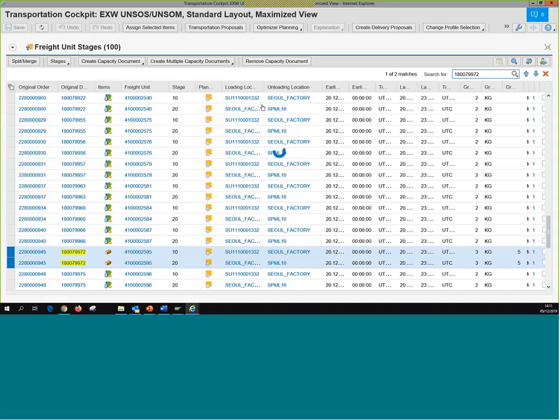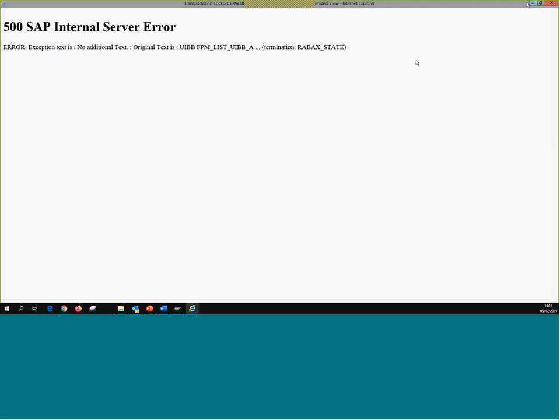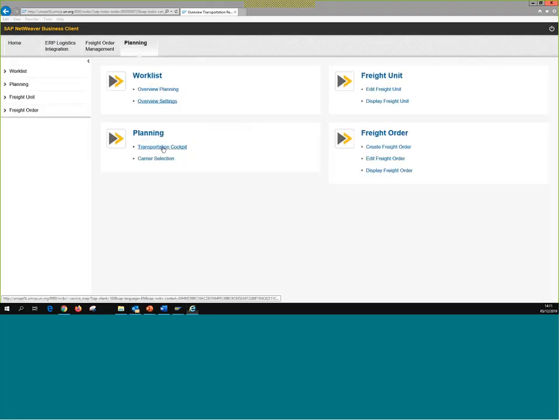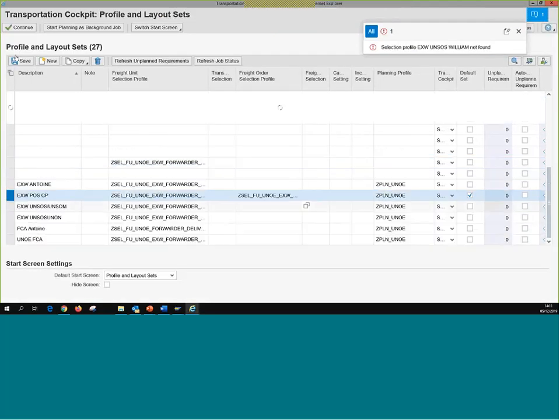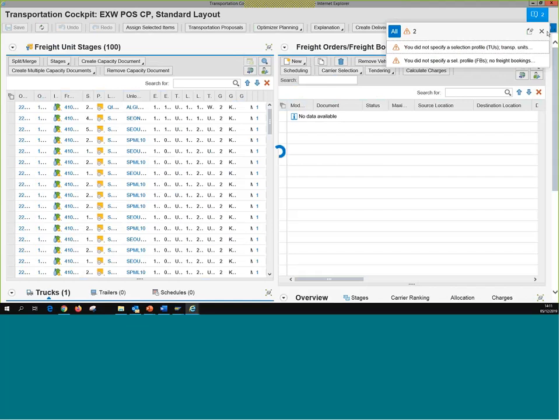Any questions so far before I select the best proposal? Okay, well, all right. So this can happen sometimes. Sadly, it does happen in the training environment. In production, it shouldn't. It's just a timeout error, so we can just go through this really quickly again. Transportation cockpit. It's happened to me up to 3 times in one session. Hopefully this just happens once. The only problem with this is that when it does happen, sometimes it locks my freight unit and it doesn't allow me to plan it. So if that's the case, we can always just do another one.